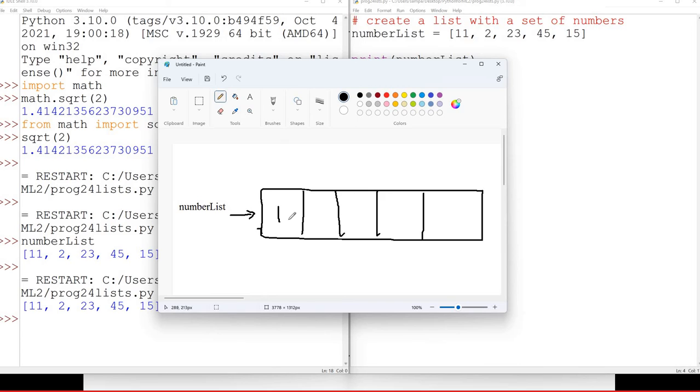The first one we have 11, right? Then we have 2, we have 23, right? And then we have 45, and then we have 15. Now there should be a way to access each of these values.